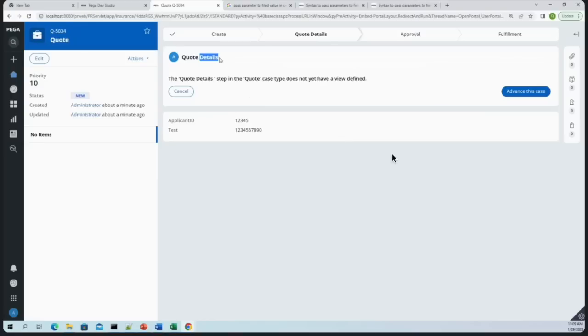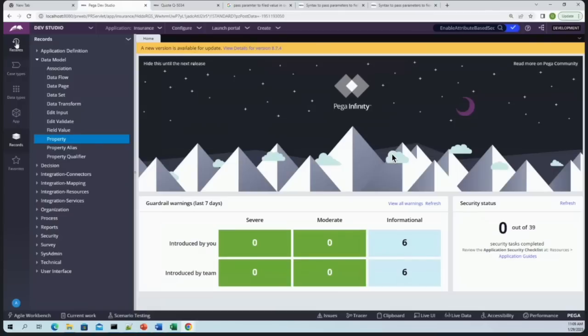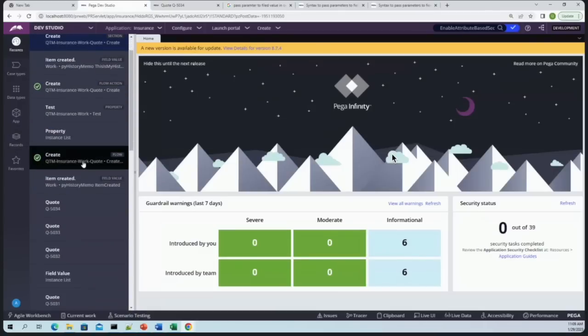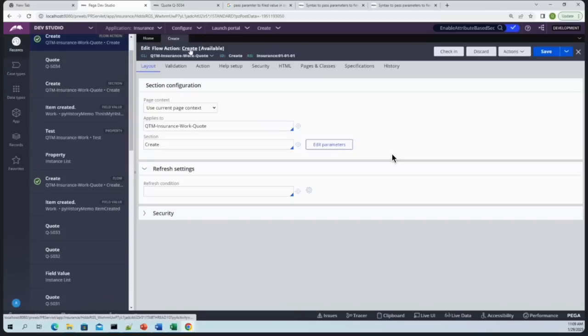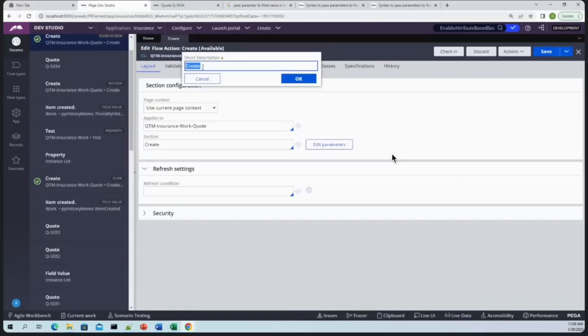But for flow actions and all, I haven't seen people creating that, but yes, we can do that for this one also. If you see here in the flow actions, whatever value we give here, that comes on the UI. So instead of this one, you can give short descriptions, but you can create a field value also. Pega checks that for the same name, if you have the field value, it will take that value, otherwise it will take this one.